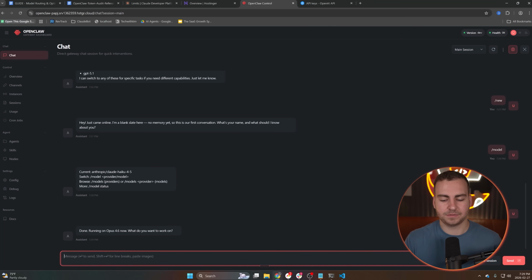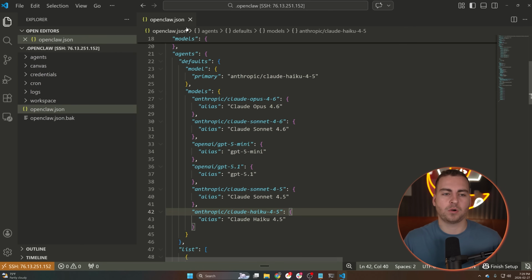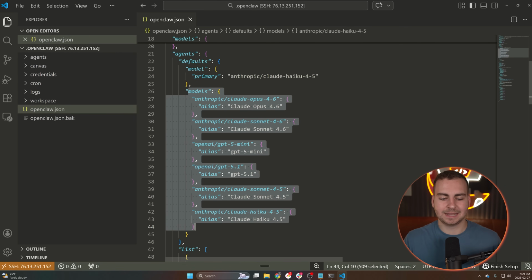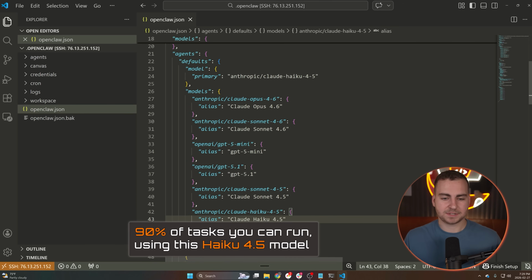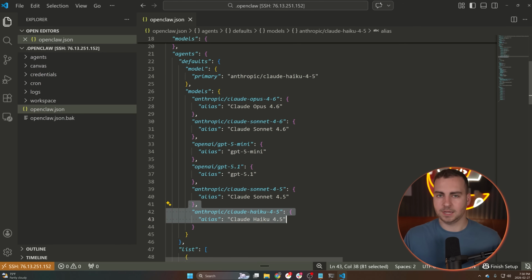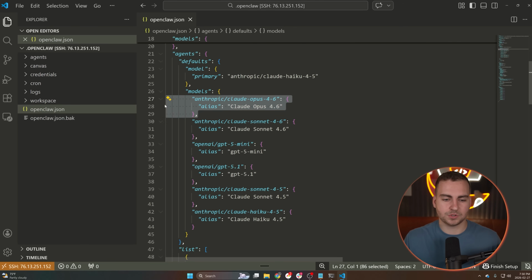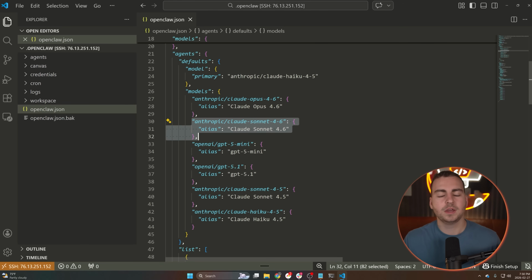So now that we have this, we want our OpenClaw to automatically select the best model based on the task that it's given. 90% of tasks you can run using this Haiku 4.5 model. It's still pretty good, it's very fast, it's very cheap, and if you need advanced reasoning, you can use Opus, and if you need something in the middle, you can use Sonnet, which is significantly cheaper than Opus.